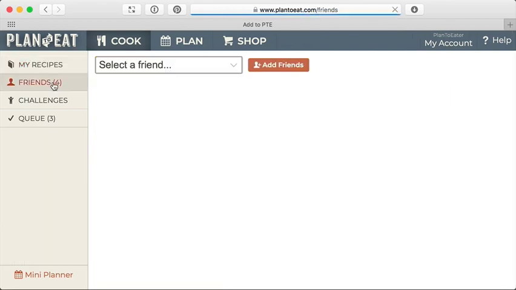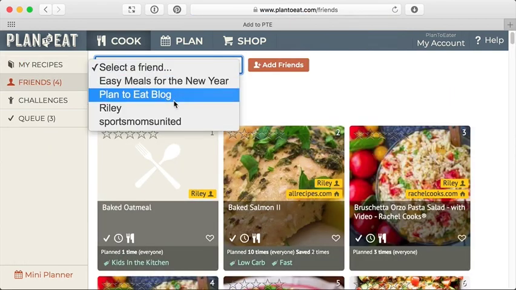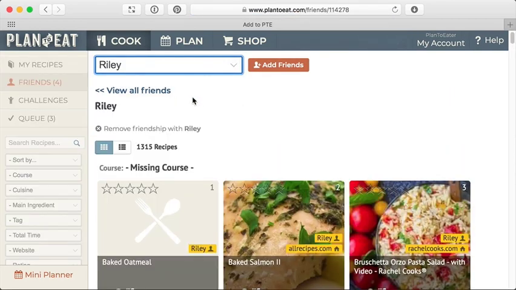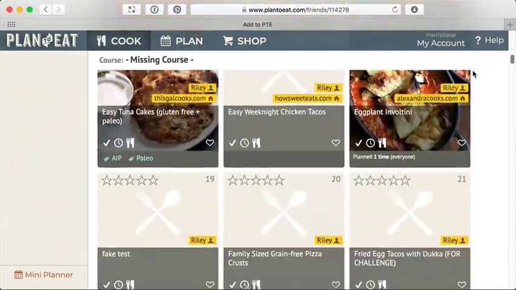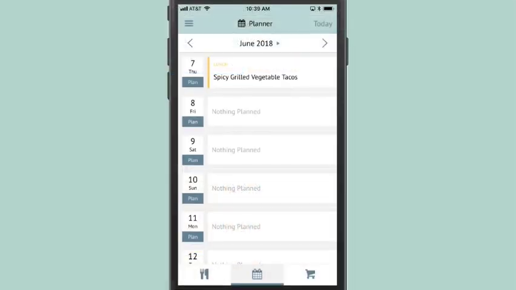In the desktop version, you can share recipes with other Plan to Eat users through the Friends tab. The Friends section is where you go to view your friends' recipes, save them to your account, or send friend requests. Once you have a few recipes, create your meal plan on the planner.